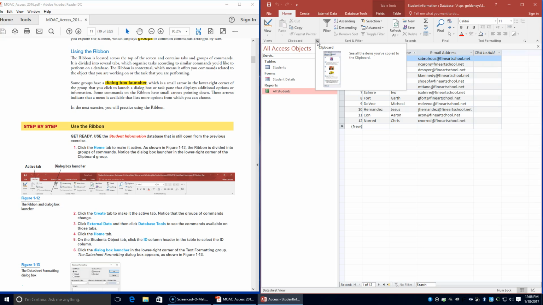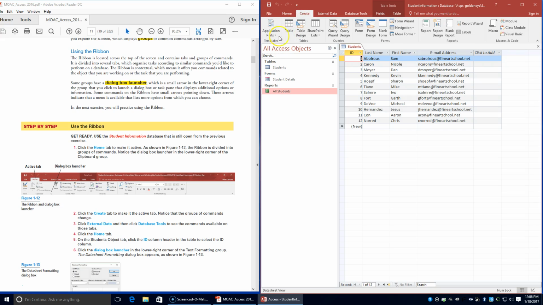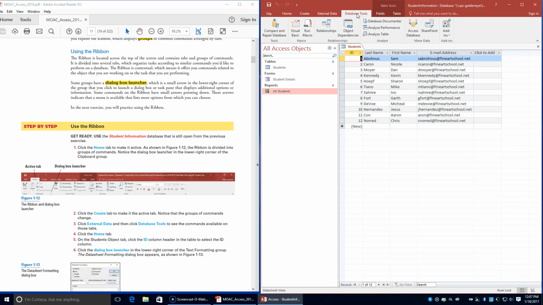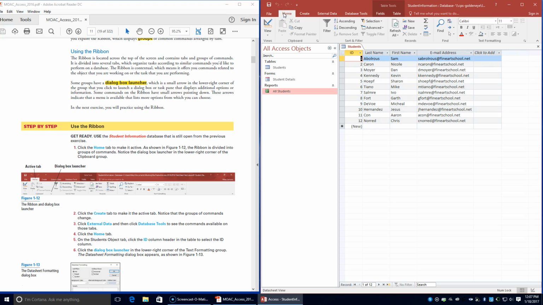Okay, it says click the Create tab to make it active, and notice the different groups and the commands on the Create tab. Click External Data. Okay, this is like that importing of information. And then click Database Tools, to see all of those tabs. And eventually we're going to go back to the Home tab.